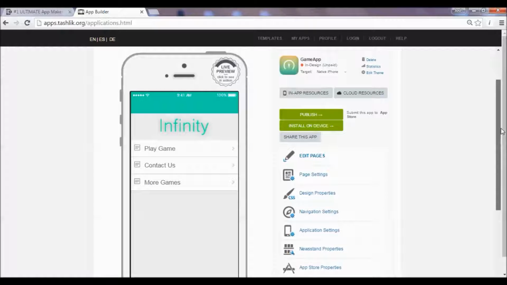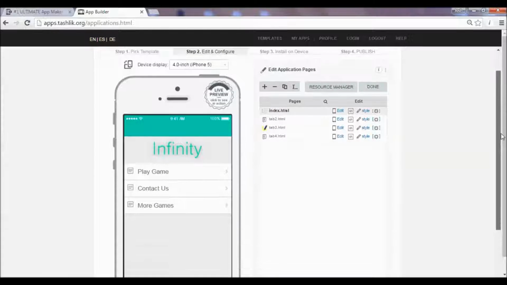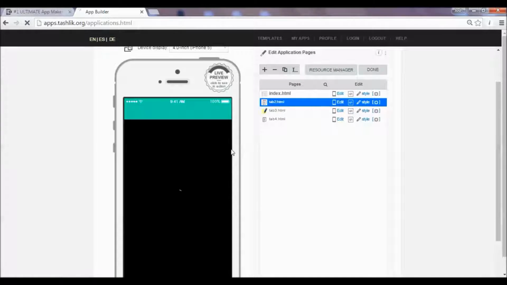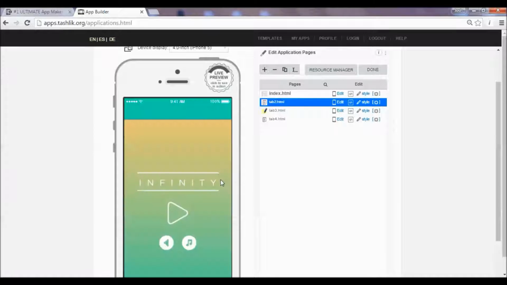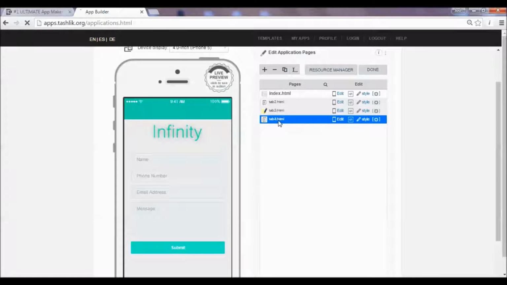Okay, so from this app here, what we can do is go to edit pages. You have contact us and more games we want to edit. So let's click on edit pages. Okay, and you can see the different pages we have here. So index, this is the home page that we're looking at right now. Tab 2, that's going to be the game. Okay, we have tab 3, which is the contact us page, and tab 4, which is the more games option. Okay, so let's go to tab 3.